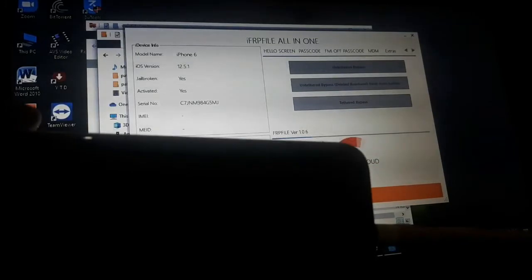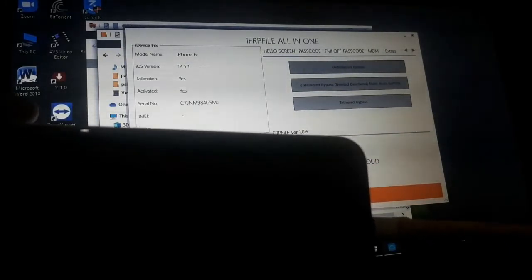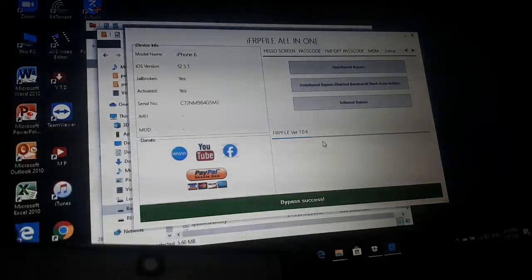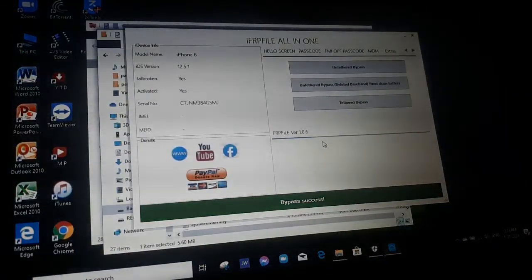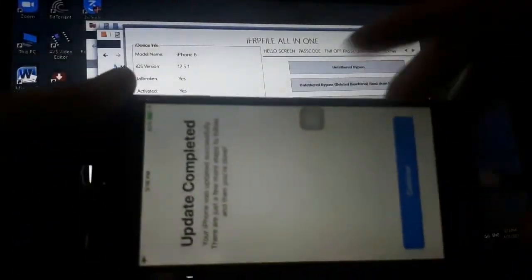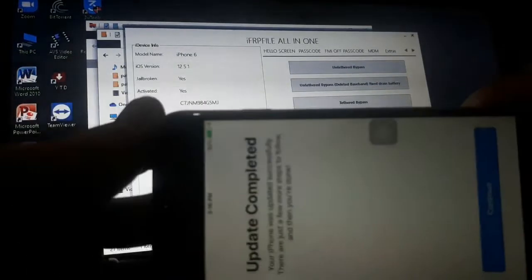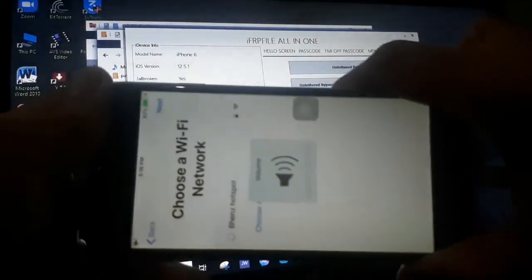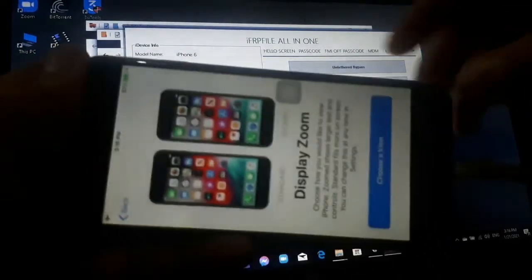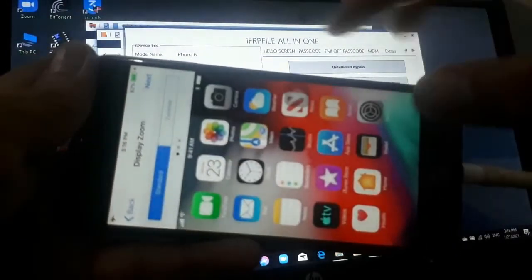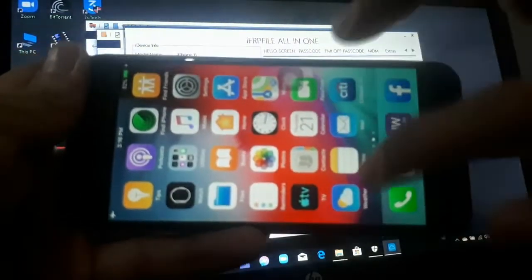Kung hindi siya gagana sa ganito, halimbawa, hindi nyo mapindot yung trust, kailangan siyang i-restore muna, guys. Ayan. So, succeed na daw. Bypass succeed. Okay. So, ganyan yung lalabas. Kahit bagong restore siya, ganito rin ang lalabas. Ayan. So, continue lang. Set up na natin. Next. Continue. Next. Okay na, guys.